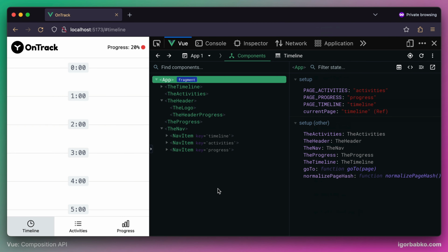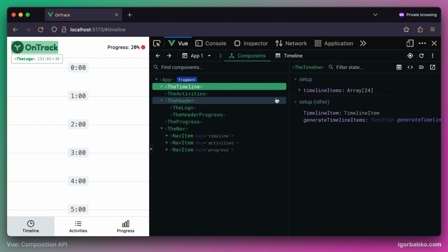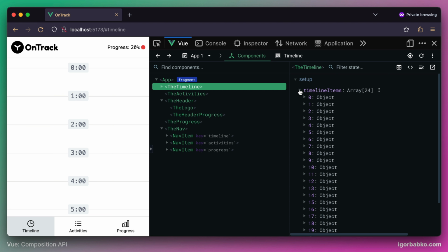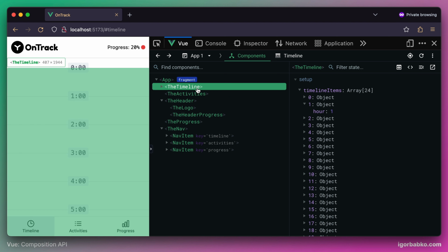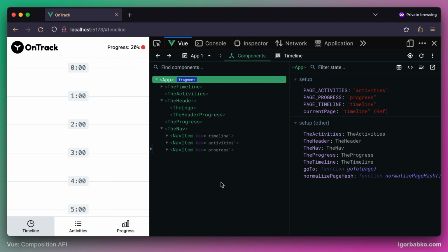In this lesson, we're going to add a select box element to every timeline item component, so that users will be able to select a particular activity for every hour. But before, we're going to move the timeline items array that is defined within the timeline component to the root component, so that the timeline component will be only responsible for displaying this array on the page, but all data manipulations and all modifications of this array will be handled in the root component.